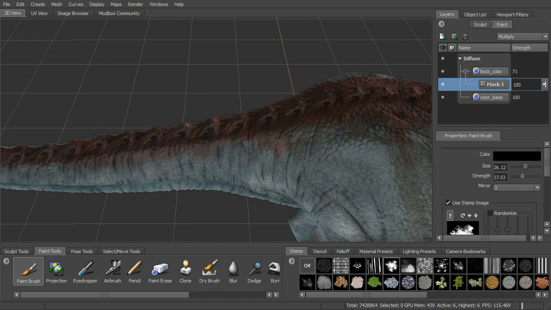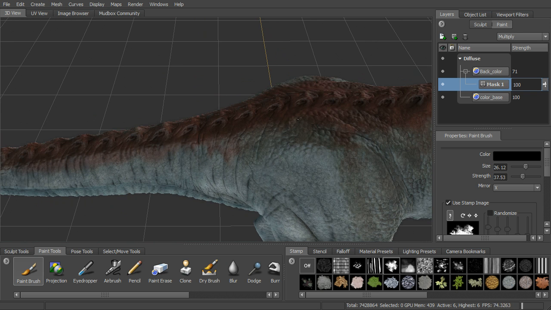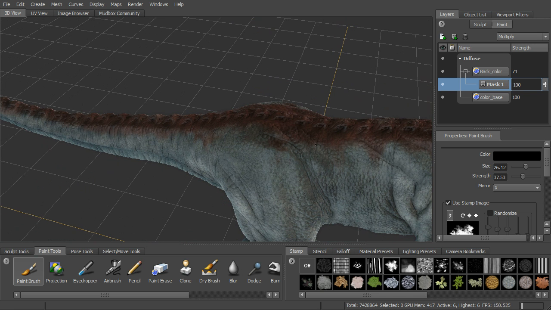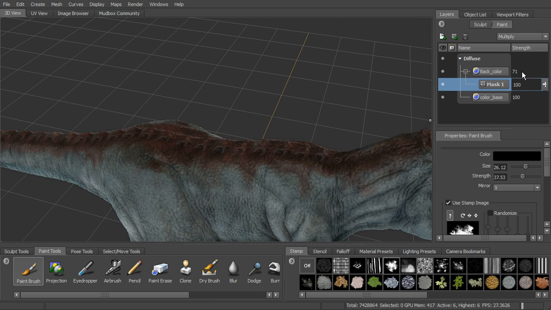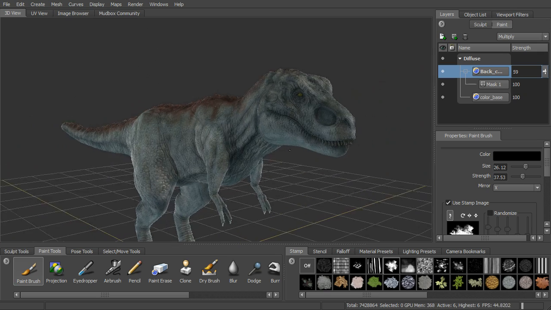All right. So you can play around with different details that you want to add, and then blend them together with your paint layer. We can also come in with our actual layer itself and blend that back into the body a little bit more so it's not so drastic.